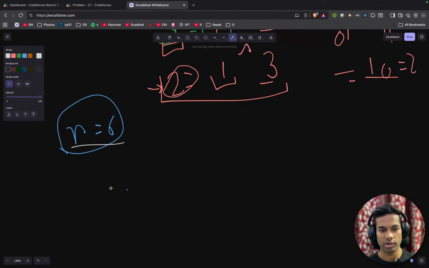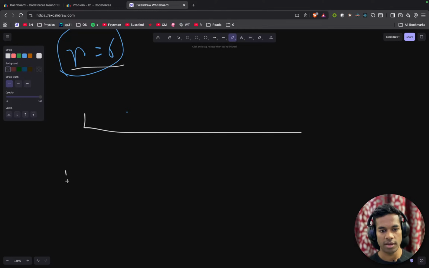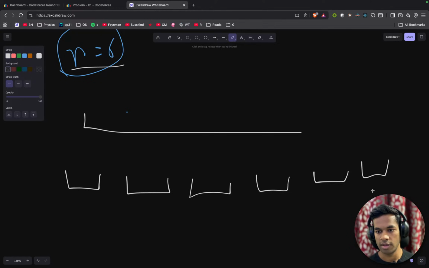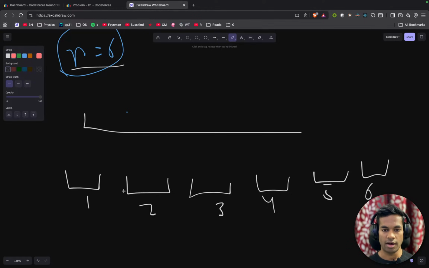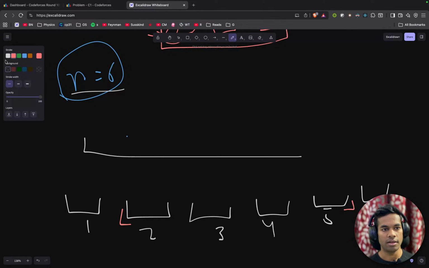For example, let's say n equals 6. Then we need to fill up 6 places: 1, 2, 3, 4, 5, 6. The indexes are these, and our i, the places for which we have to check our condition, are from this till the second last. And I'm saying that if we put 1 here always, then at every other place like this and this, we can just take XOR of this number with 1 and put it here.